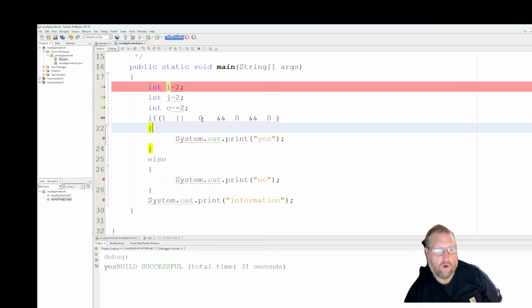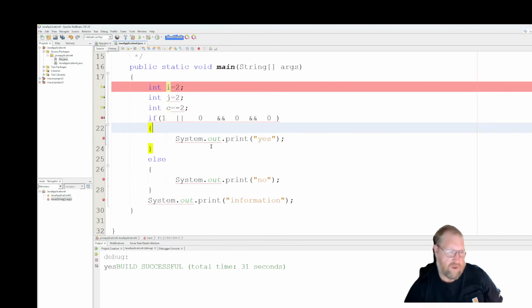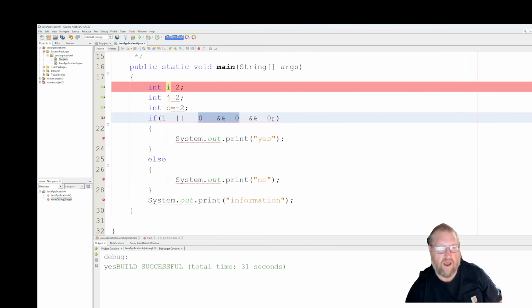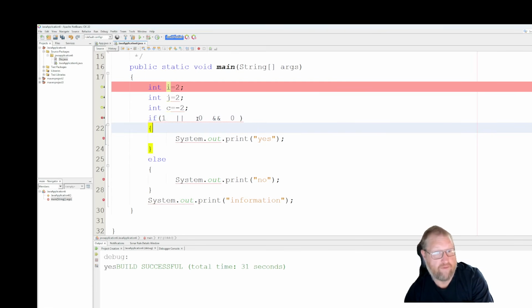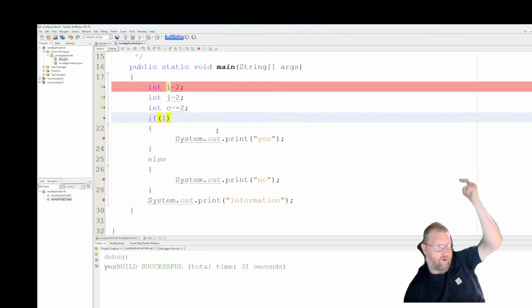So, are they left to right or right to left? What's their associativity? Left to right. Okay, so we do left to right. We're going to do this one first. If it was right to left... 0 and 0 is a 0. And then we have another ampersand left. 0 and 0 is a 0. Then we have a 1 or a 0. That's a 1. True! Yay!